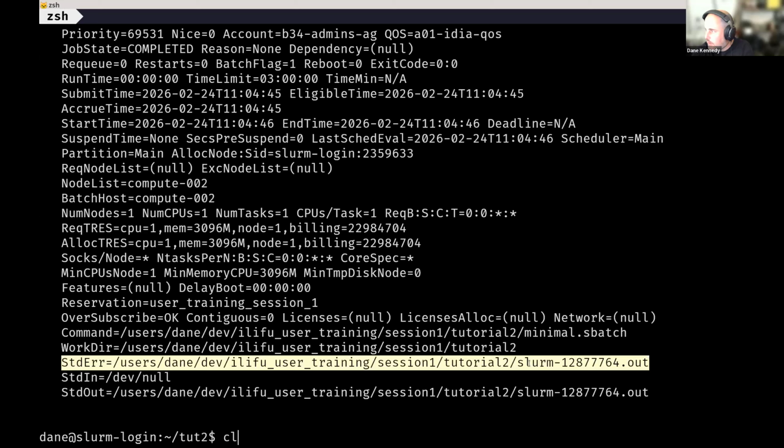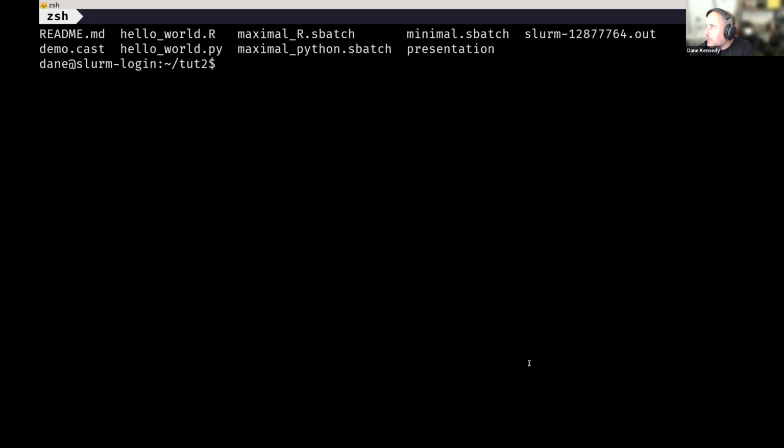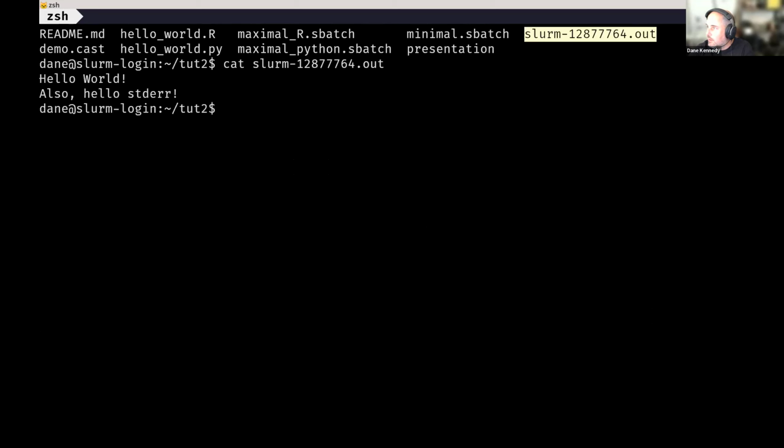Yeah, so if I look at the directory listing, we can see we've now got that file that was created. It's got this job ID in the file name. So if we look at the file, it's got both our standard out and standard error output in a single file. That's because we didn't put things in its own file. That's it. Then we get onto the more interesting job scripts.